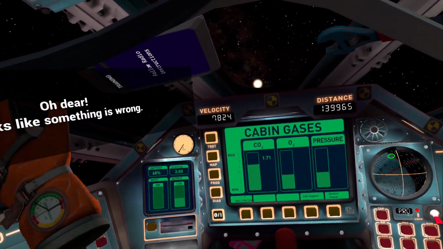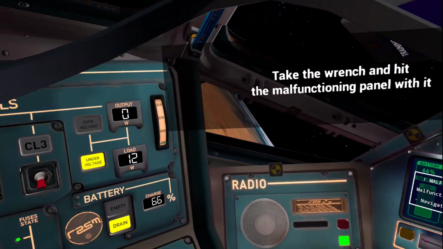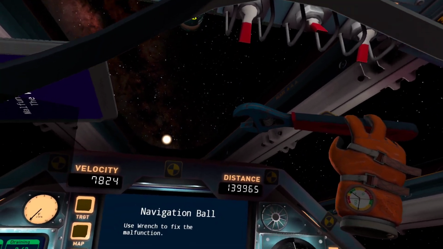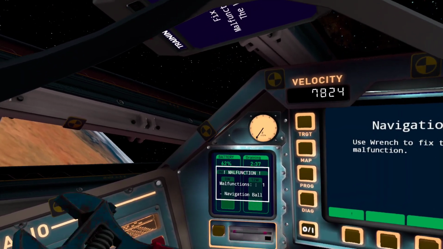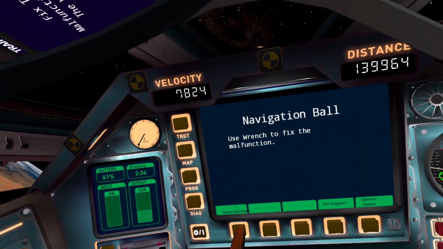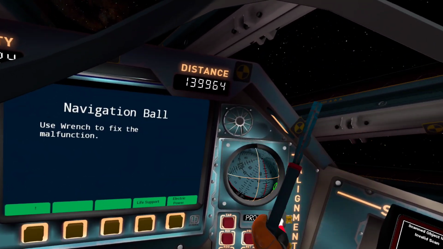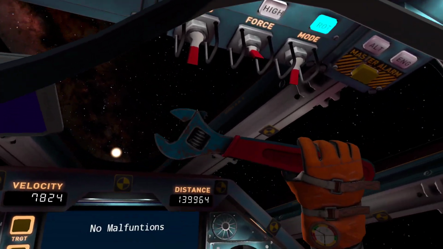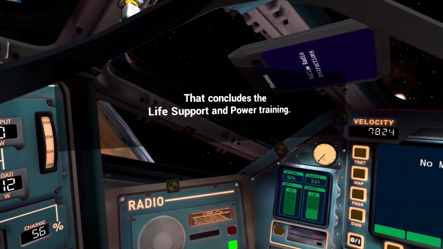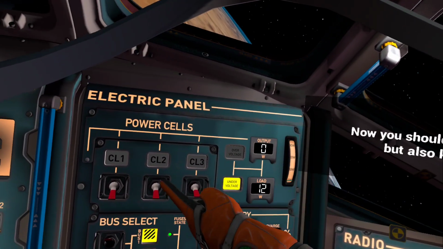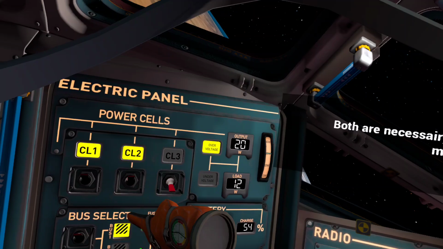Oh dear. Looks like something is wrong. Take the wrench and hit the malfunctioning panel with it. You fixed it. Congratulations. That concludes the life support and power training. Now you should be able not only to stay alive, but also keep your ship functional. Both are necessary for the success of any mission.